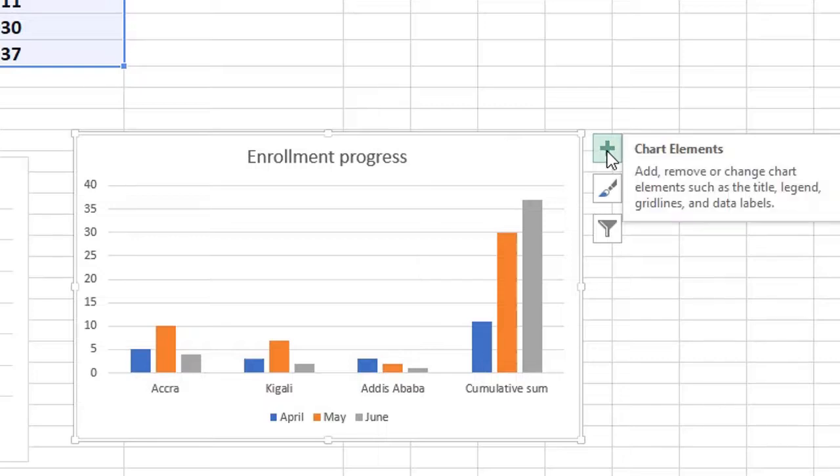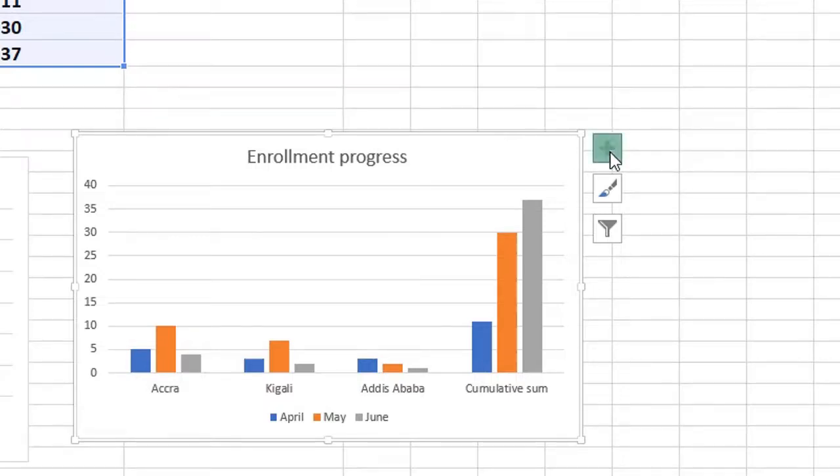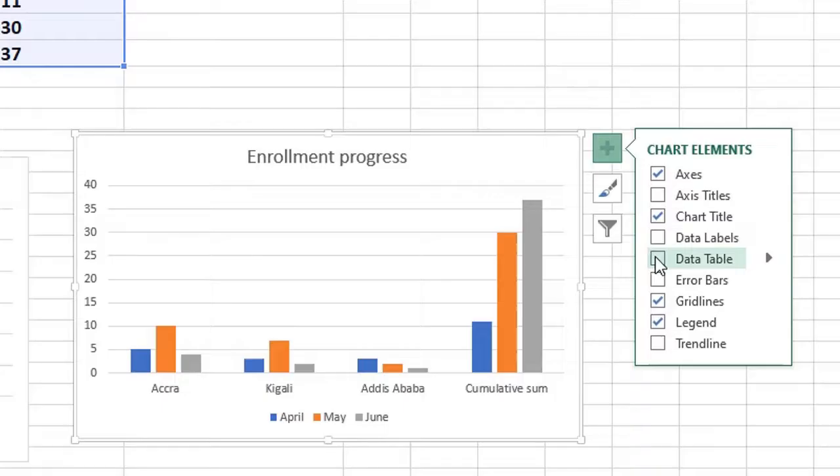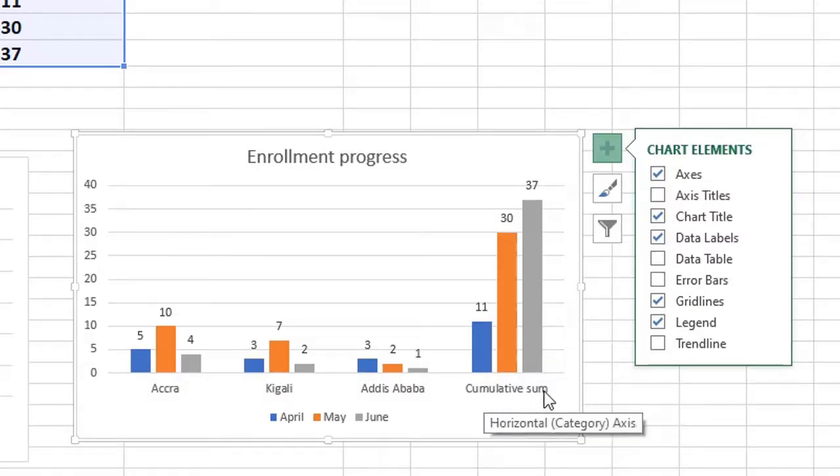Okay, and after that, you see that currently, just by looking at this new chart, the enrollment progress, let's add labels. So we select the chart, click on this plus sign, and click on data labels here. You check this box, data labels, and we have the labels here. So by looking at this particular chart, what can we say? You realize that we have the cumulative sum here, which is now added. But we don't want it this way.